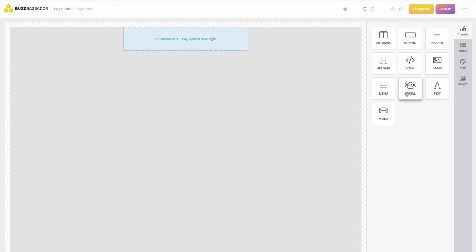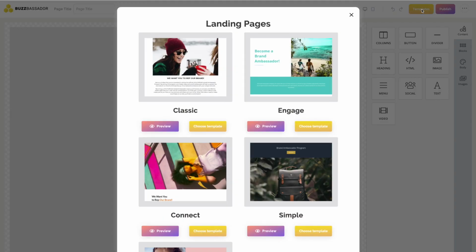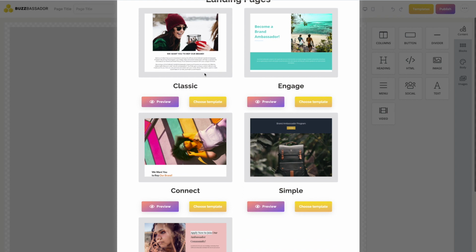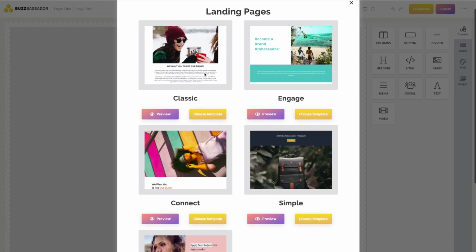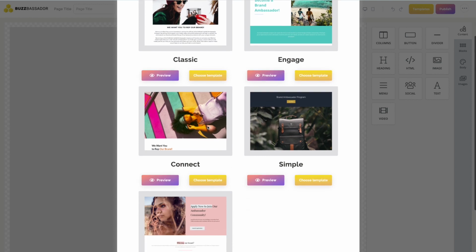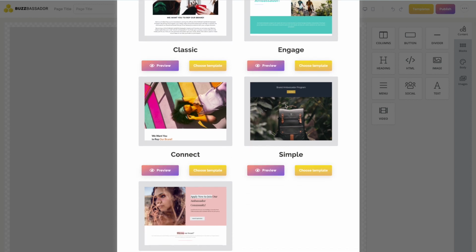But what we're going to do differently this time is we're going to choose a template. So how you can do that is click the templates button on the top bar. And as you can see, we have multiple different templates for you to choose from. We have our classic template, which is the first template we ever made. And we also have a bunch of new templates that were actually created by designers that are very familiar with landing pages and how to make them laid out the best to engage potential applicants.